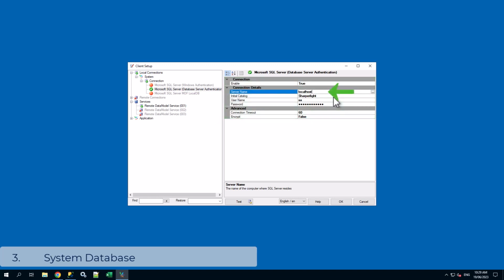For server name, put the name of your server in here. Initial catalog is where you match the database name, so Sharperlight for our system database. Then make sure you have a valid user account with username and password. Once you have filled in all the details, you can click on Test to test your connection.